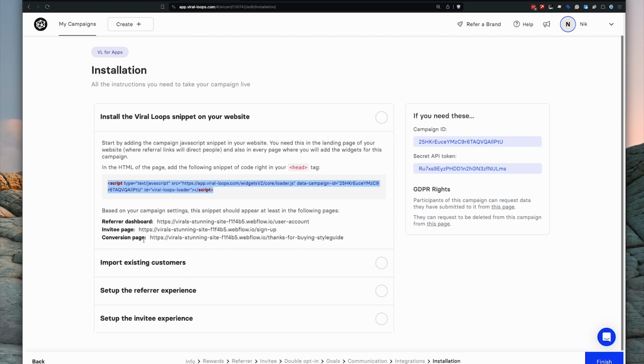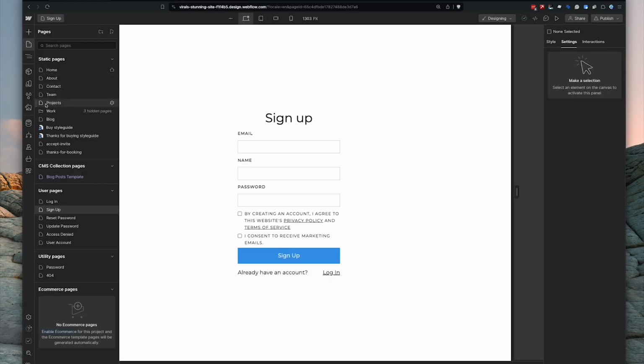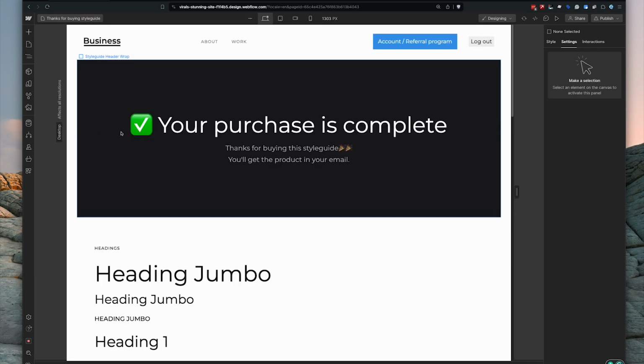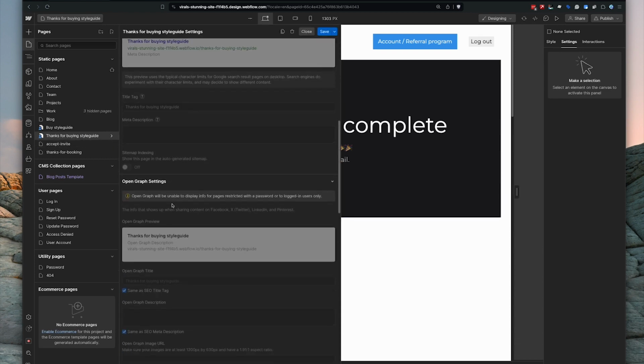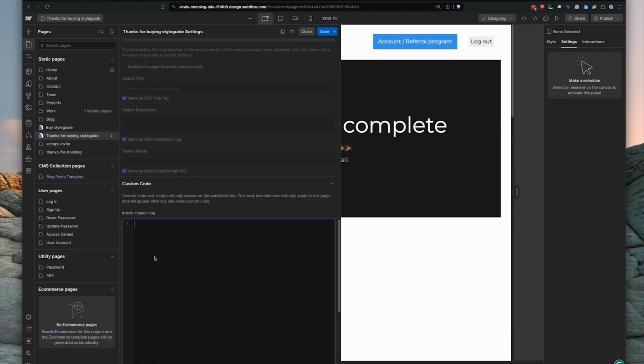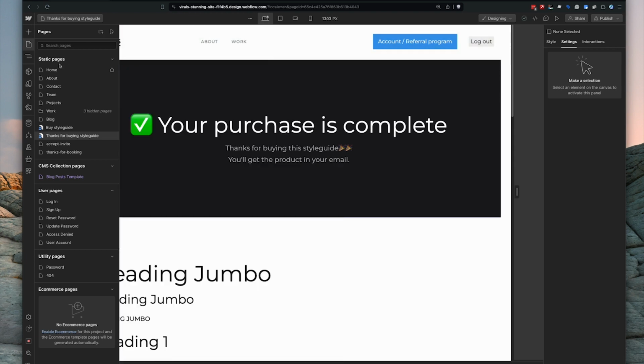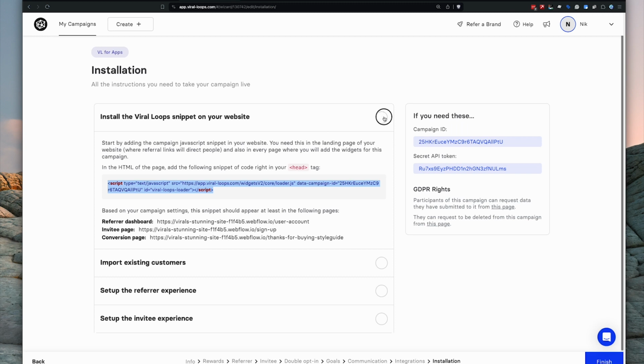Lastly, I want to do the same exact thing for the conversion page, the page where we want ViralLoops to count successful referrals on. I find the page on my website and once again add the link on the head of the page. Once I'm happy that it is in, I save it once again and we are done with the snippets.